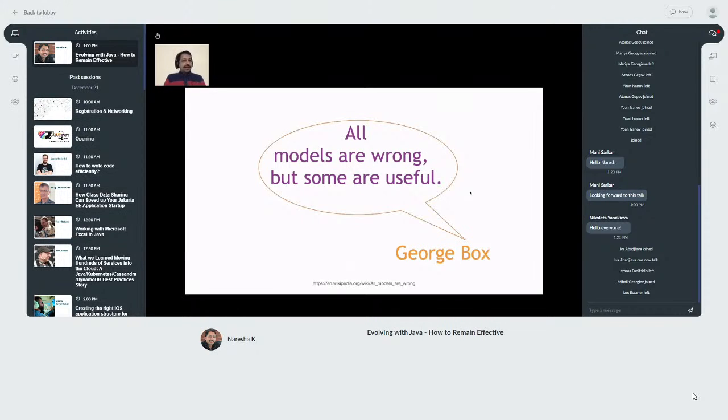But let me start with a disclaimer. All models are wrong, but some are useful. So if you really want to prove that the model is wrong, you may be able to find some example for that. But the idea is that we find some motivation to trigger some action.